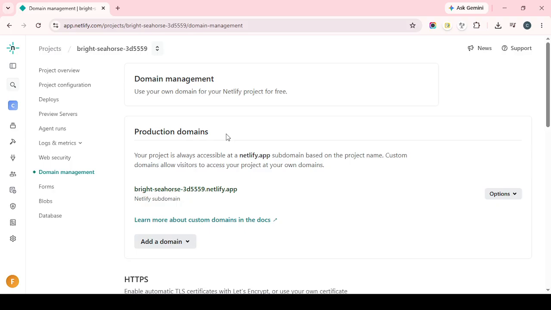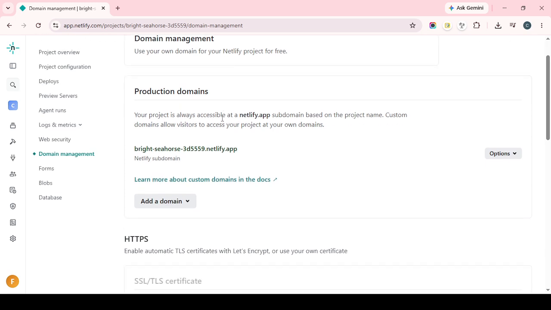Once everything looks correct, click Deploy to start the deployment process. Netlify will then build your project and publish it online. This may take a few moments, so give it a little time to finish. Once the deployment is complete, your site will be live on a Netlify-generated URL. That temporary URL is useful for testing, but the next step is what gives your project a more professional appearance.